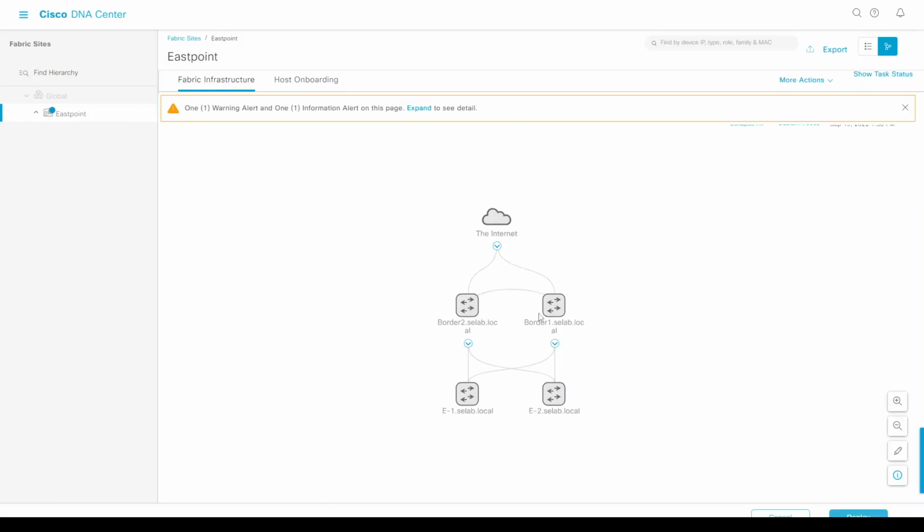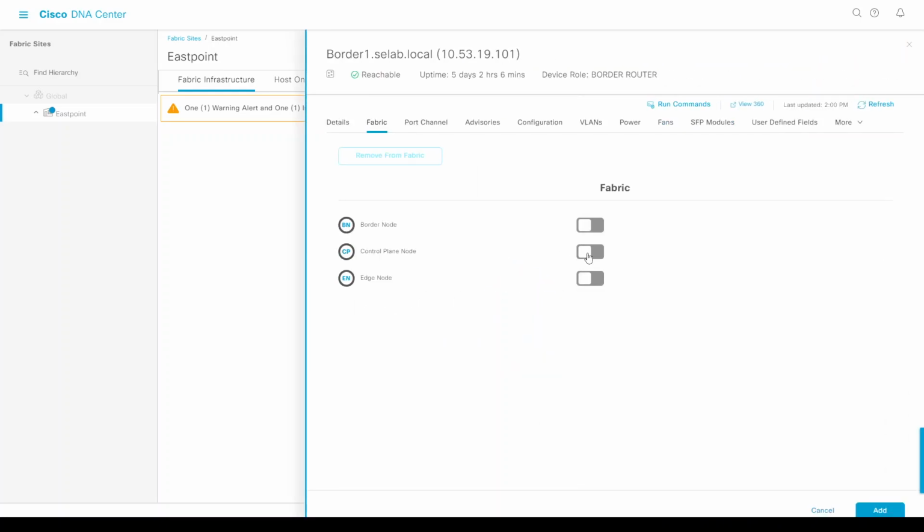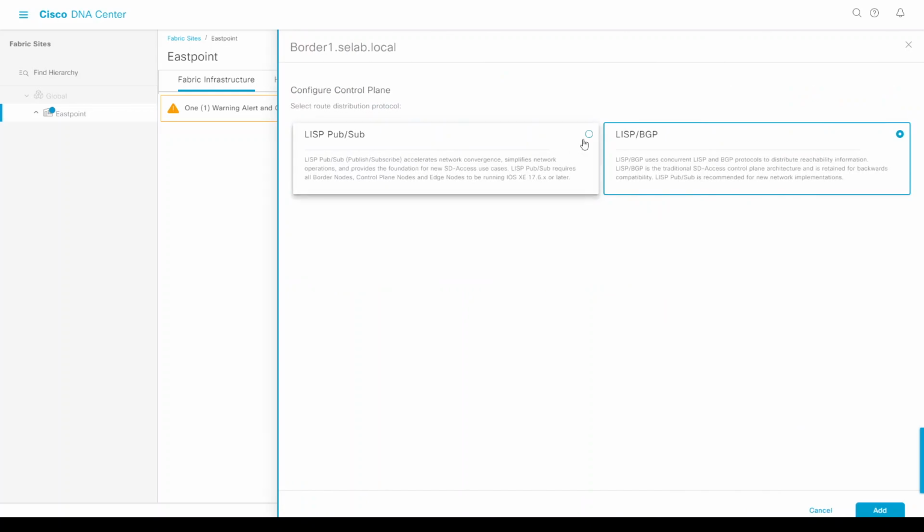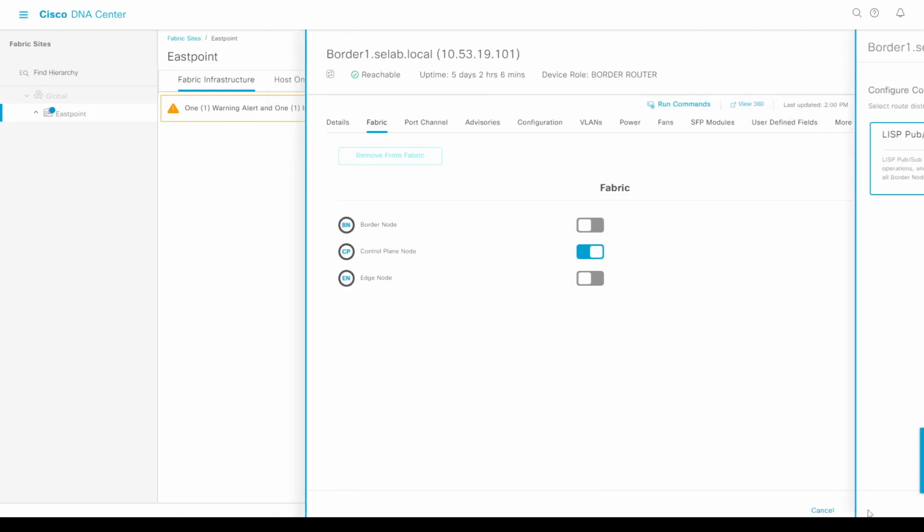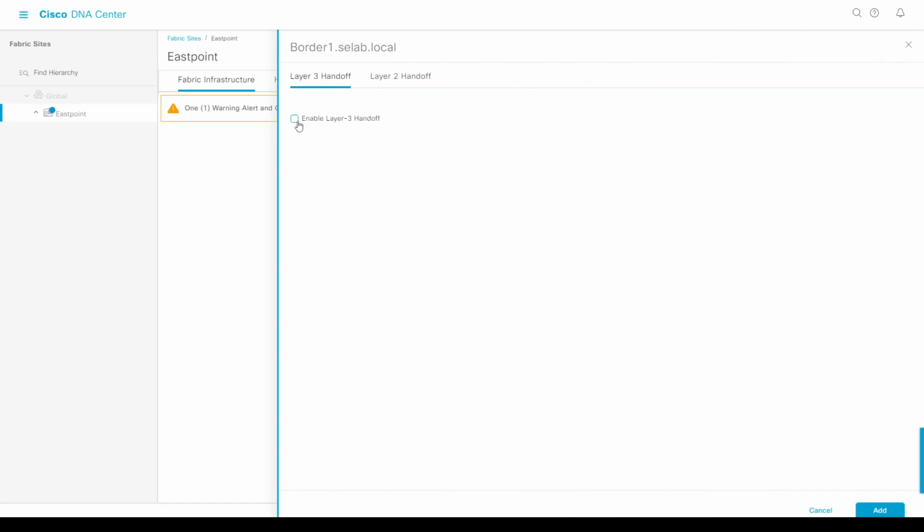If you go to our fabric infrastructure, so then I will start adding the roles to these devices. So I'm going to click on border 1 first. I'll enable the control plane first. So this is sort of relating to the SDA version 1 and SDA version 2, where we use LISP publisher and subscriber. Okay, so that's the control plane functionality there, and now we can do the border functionality.